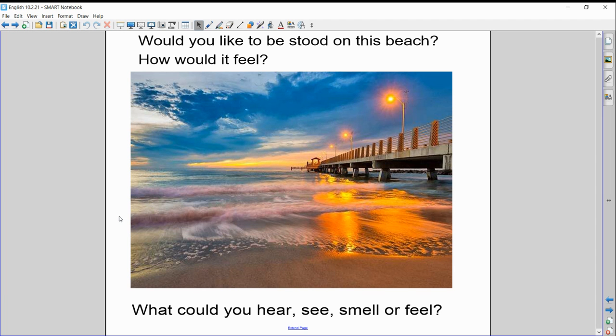I wonder what you could smell if you were there. What do you normally smell by the seaside? Maybe fish and chips, candy floss. What else could you smell? What could you feel? Could you feel the wind? What would it be like? Would it be warm? Would it be cold? I don't know. You have to make your own mind up from this picture.